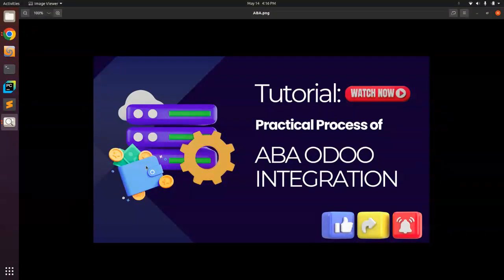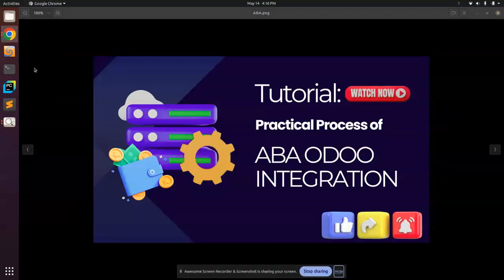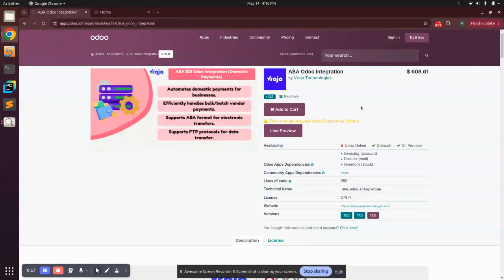In this tutorial, we will see the practical process for ABA Odoo integration. It is only for the domestic payments in Australia. So let's get started. As you download this application from the Odoo App Store, this is how it looks, and when you download it, we will see the steps further.